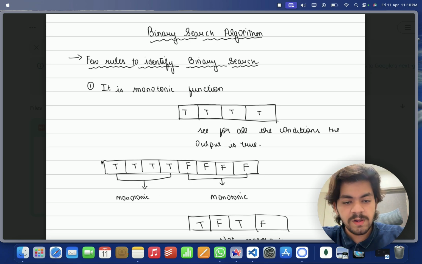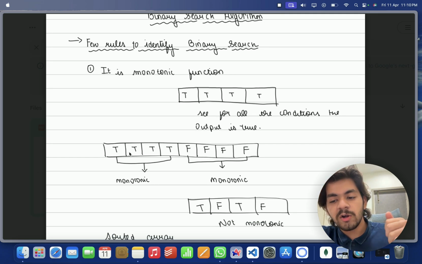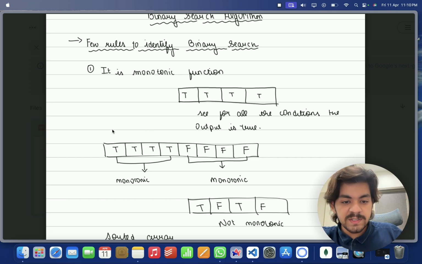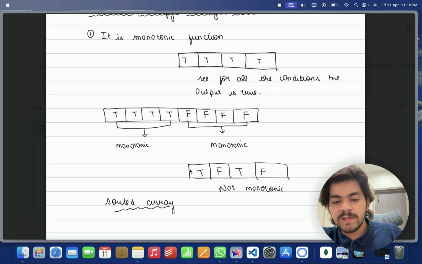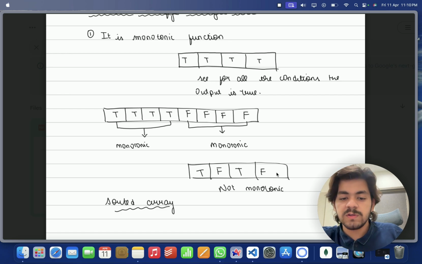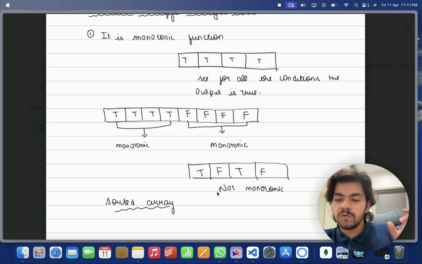Again, in the next example, we can see we have an array where the first four elements are true for a particular condition and the next four elements are false for that condition. So this array is a monotonic function. But here, as you can see, we have true, false, true, false. So this is not a monotonic function because first we have true, then we have false, then again we have true. So for this particular array, it is not a monotonic function, and binary search cannot be applied to it.